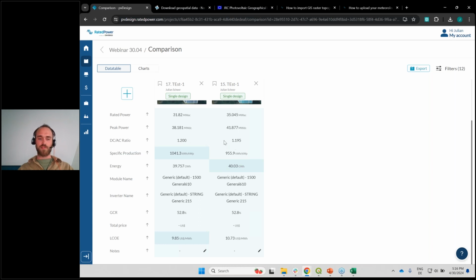We can see a slightly different DC-AC ratio. Of course, if there's different temperature values, the software might choose a different length of string, so modules per string. So of course, the parameters can be influenced, but the idea here is to show that if you use many different resources, you can really simply integrate them, make a comparison, and then have a better justification for your energy yield. You don't have to just trust and rely on one source.